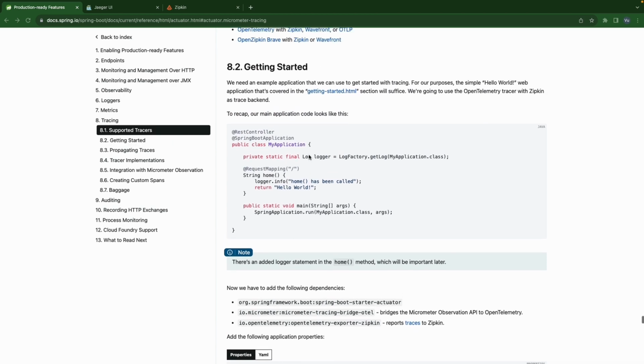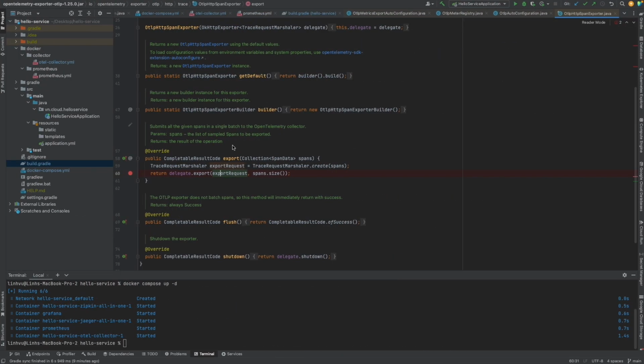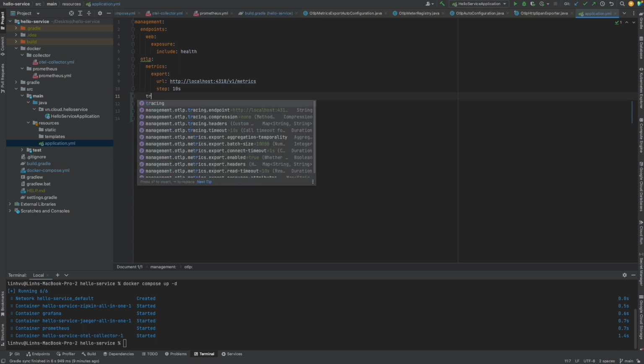Okay, so I will add these properties to make sure that we sample every request. Go to the application properties here, and I'll put it here. So tracing sampling probability, and I will explicitly define the URI for the metric tracing here as well.